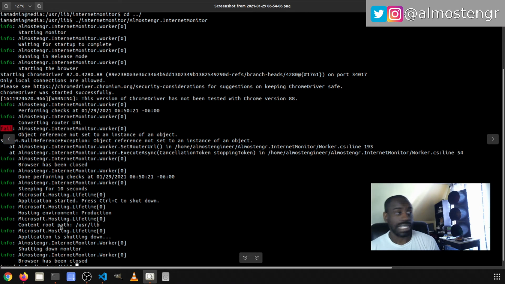As you see here, the content root path is user/lib. However, my application, if you see up here at the top, is in the internet monitor directory under user/lib. So what was happening was the application was using the current directory that the process was started from, and from there it was looking for the appsettings file in that same directory. Because that appsettings file was not in that same directory, it resulted in this null reference exception in one of the variables, because it could not load the appsettings file.